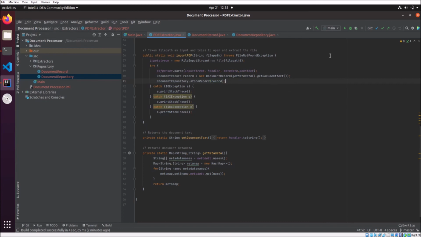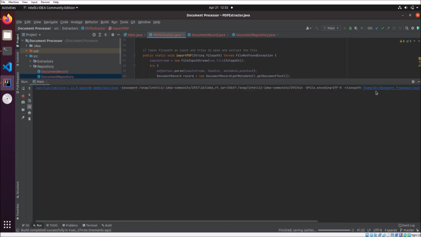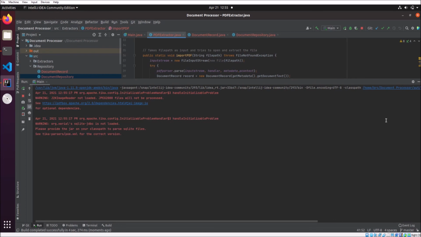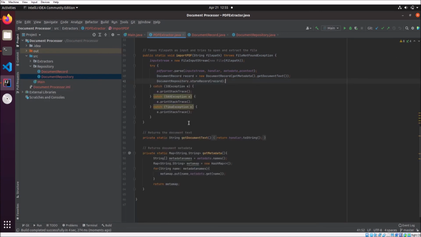All right, so we'll save that off, and we're going to go ahead and run this application. Our processor opens, it's extracting that document, and boom, there we go, add database details to store. So now we're well on our way. We can extract a document, create a record out of it, and we're going to store it in some manner.